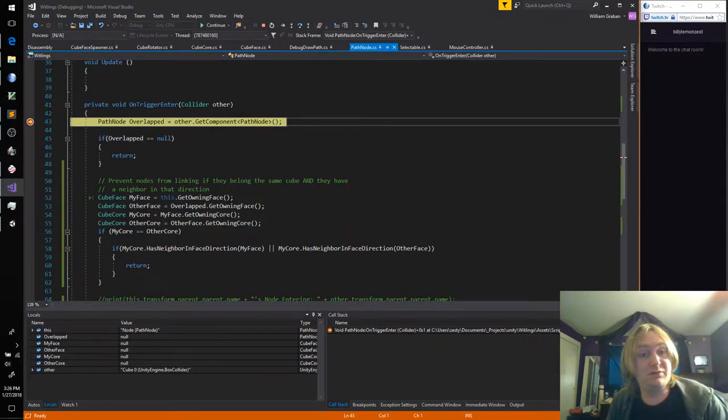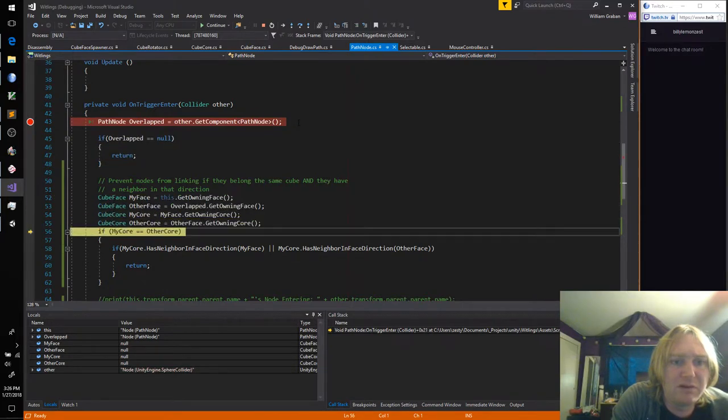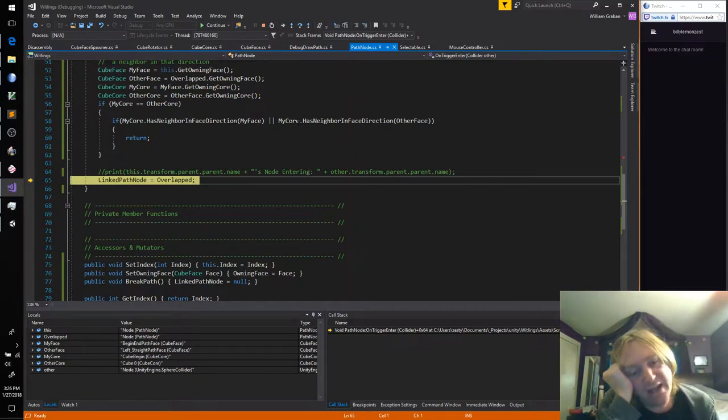Whoa! Oh, I activated that face. And by activating that face, it's actually running the onTriggerEnter data. So I don't think that's what I want.